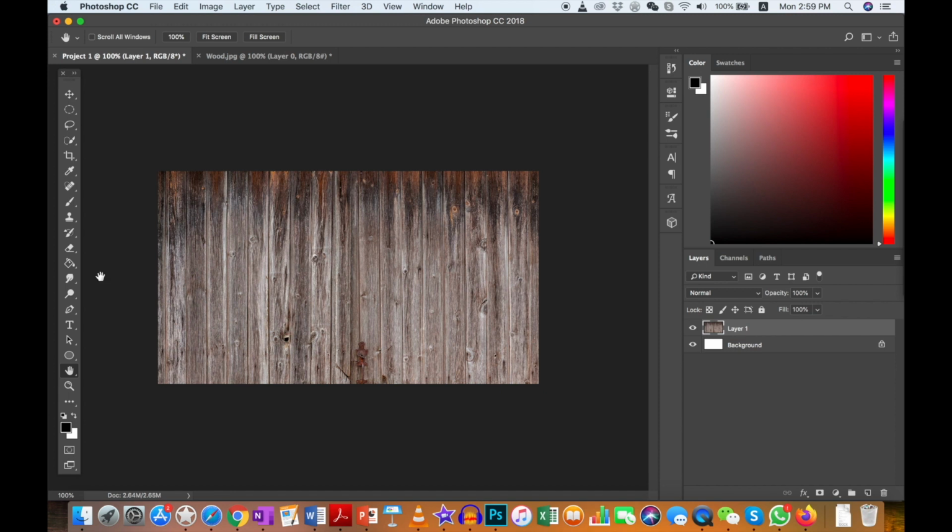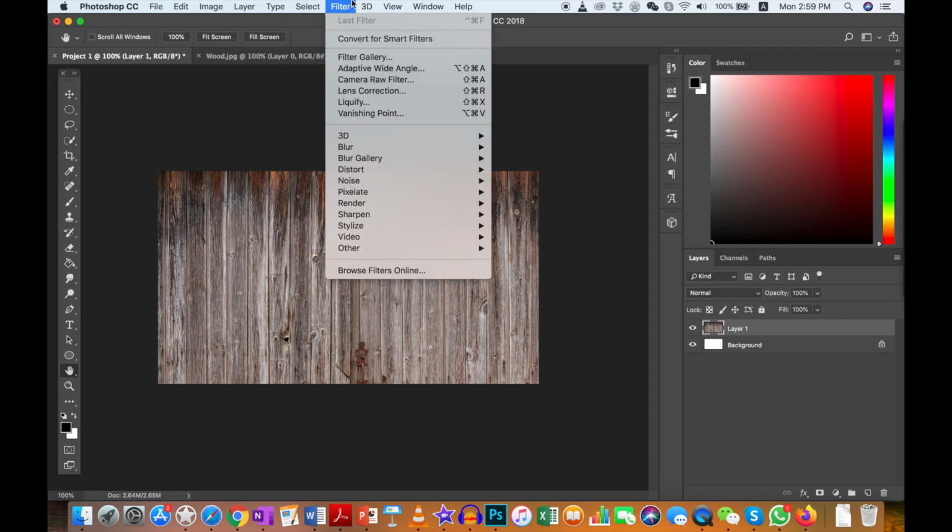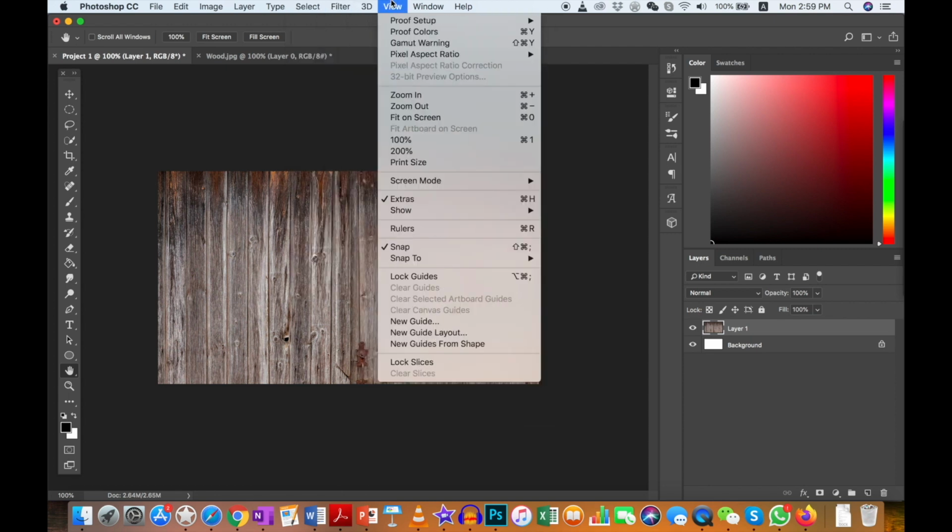The best way to show you how this hand tool works is to first zoom in. You can zoom in by pressing either Command plus or Control plus on Windows. You can also do it up here. Where is zoom up here? Zoom is on View. Zoom in and then zoom out.